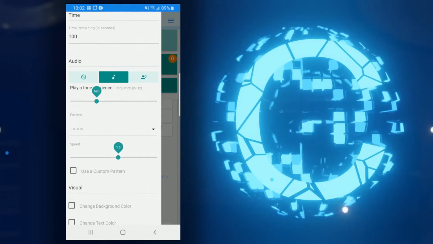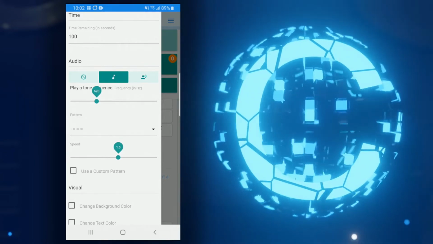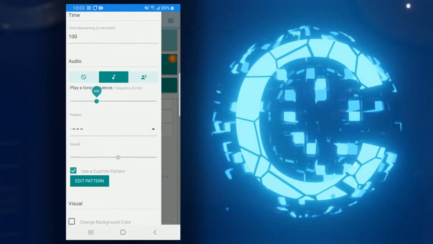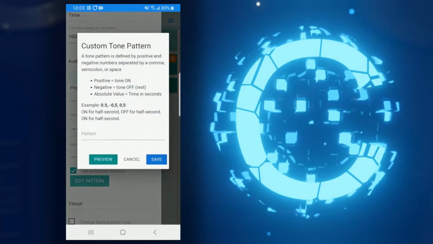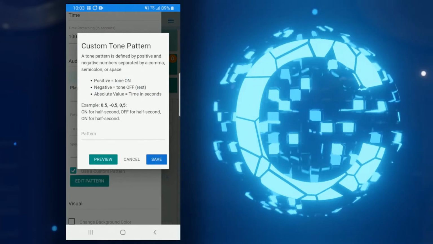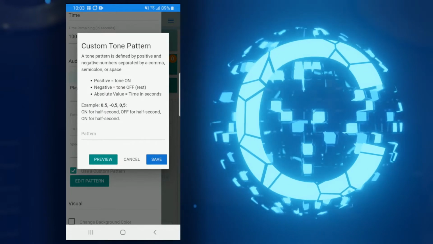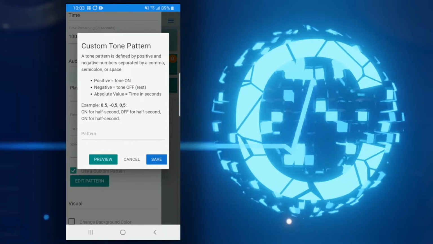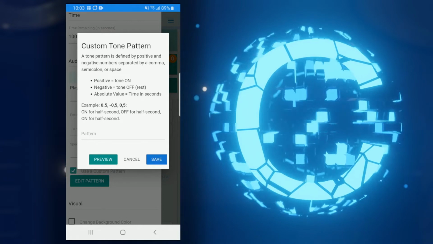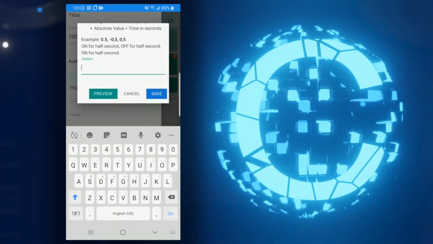However, if you just can't get it exactly how you want it, you can use your own pattern by enabling this checkbox, and notice the new button that appears. When I click this, it opens up a new dialog box with just a single text input field, and you can use this field to define your own custom pattern. Now the way we do this is by defining time durations for periods of sound on and off. The numbers we use represent the time in seconds.